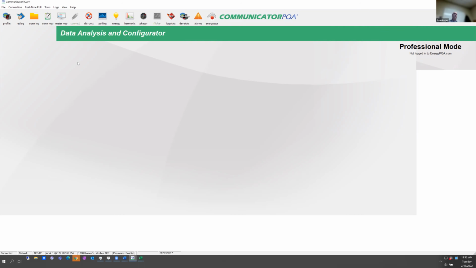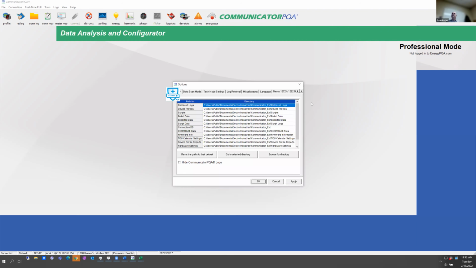And it'll log in, but I don't think I am logged into Energy PQA. So, and these are your options. In this options, just a little slow, but it loaded it.